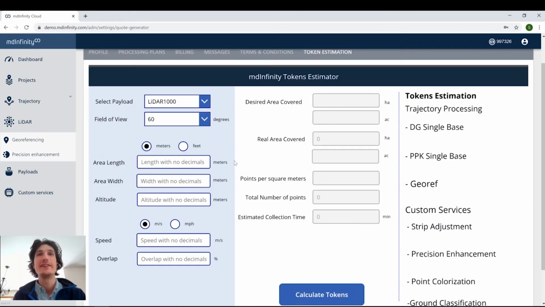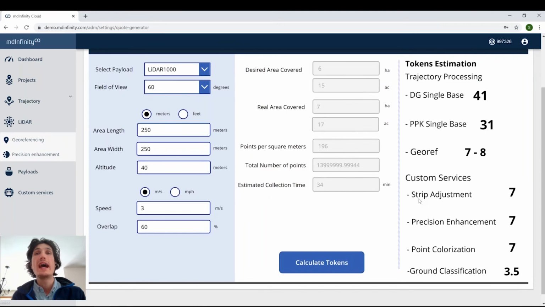Once in our token estimation tool, we can enter the information of the payload and the flight parameters of our upcoming flight. For example, we can enter the area parameters of our flight. We select an altitude, a speed, and an overlap. In the center pane, we see the information about the flight we'll be performing and the estimation of how many points we'll have in our output point cloud. On the right pane, we have the estimated tokens for each module used for processing of our point cloud.